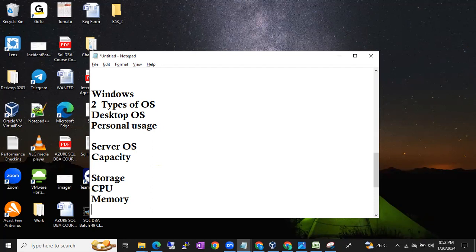So we have two types of operating systems. Again, I'm repeating. We have two types of operating systems in Windows. One is desktop operating system, which is for personal usage. Desktop itself is saying for personal usage. And second one is server operating systems, which is for organizational usage. So it will have more CPU, more RAM, more storage. Server operating systems can have more CPU, more RAM, more storage when compared to desktop operating systems. So that's why we'll install SQL Server on Windows Server operating systems. Is it clear, everyone?